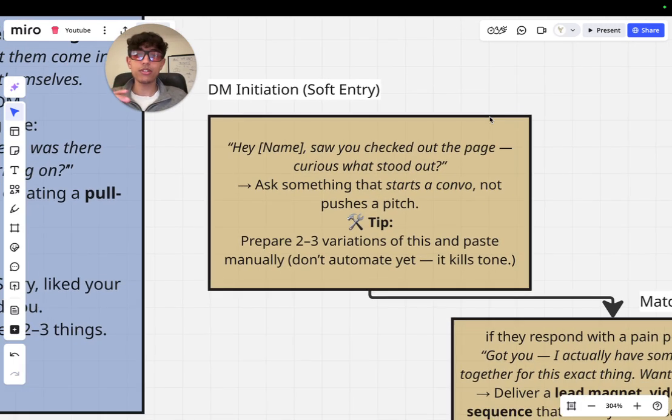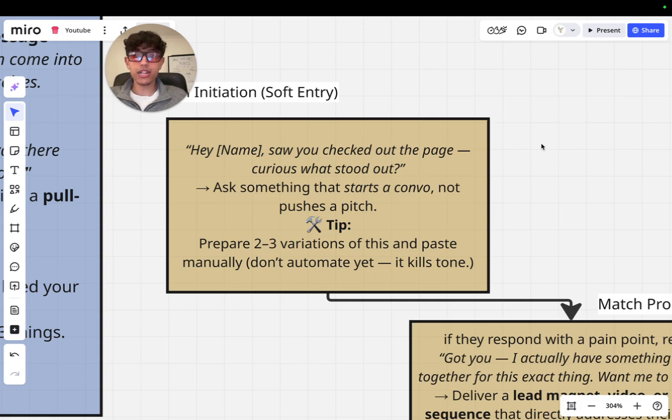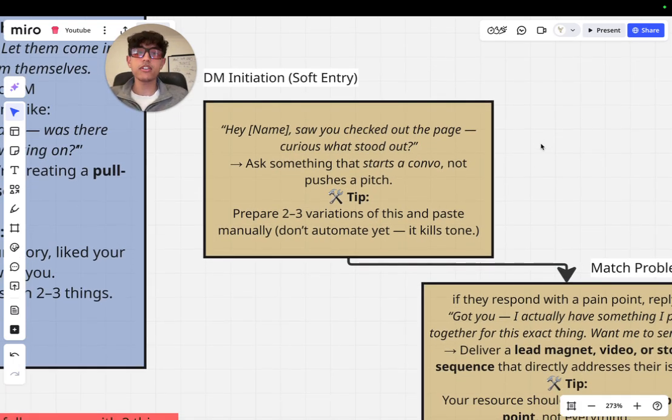So the soft entry. Hey name, saw that you checked out the page, curious what stood out. Ask something that starts a convo, not pushes a pitch. Remember, this is open-ended as well. They can go in many different types of ways, and this is exactly what we want. Prepare 2 to 3 different variations of this and paste manually. Don't automate it yet because it will kill the tone.